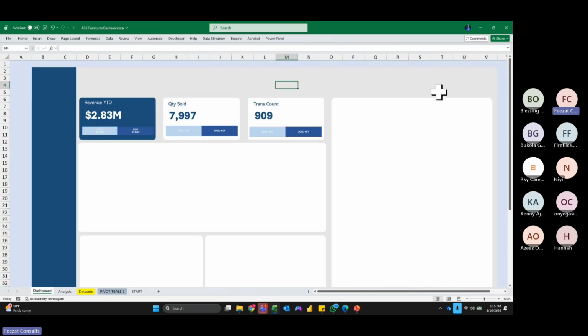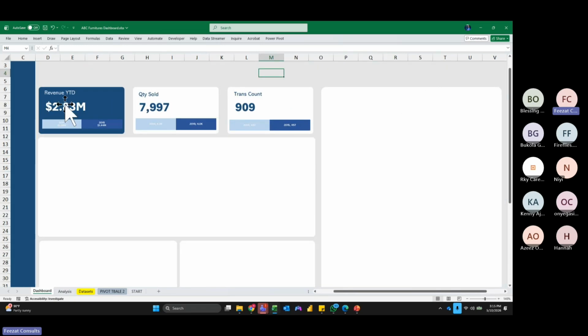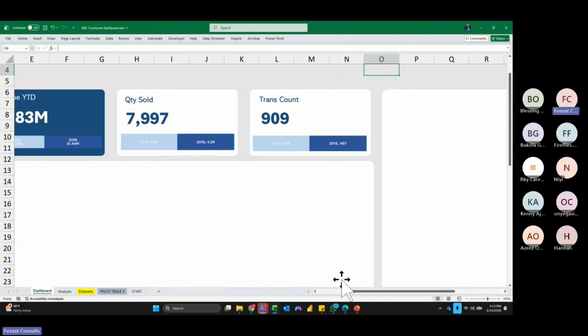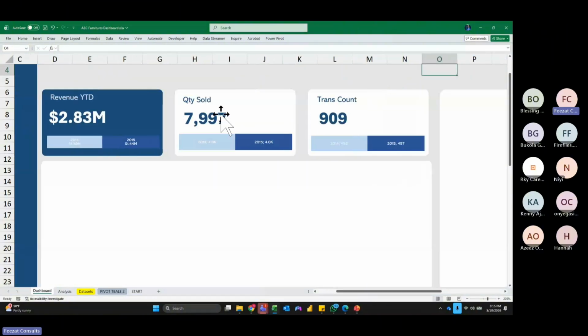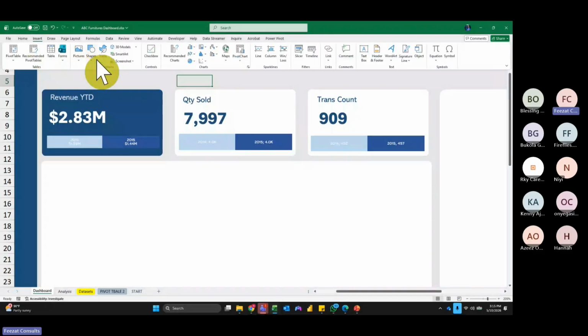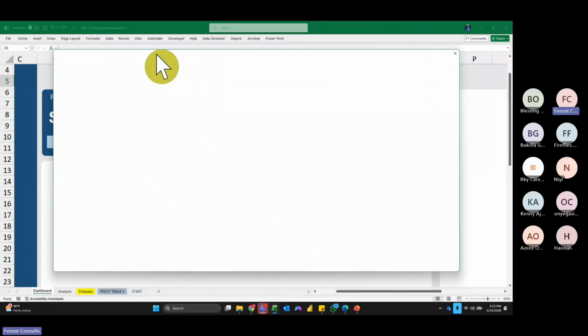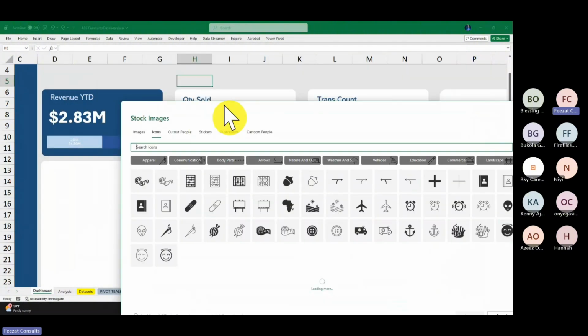Okay, so let's bring in our icons. So I need 3 icons, guys. I need 3 icons, just 3 icons. So what am I going to do? There's so many sites to get icons. But again, this is a busy dashboard. We're not going to focus on that. So I'm going to go to Insert. I'm going to click on Icon here. So I need 3 icons that would help me analyze this.